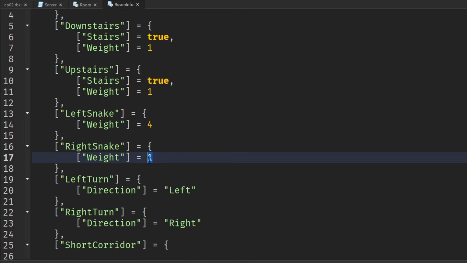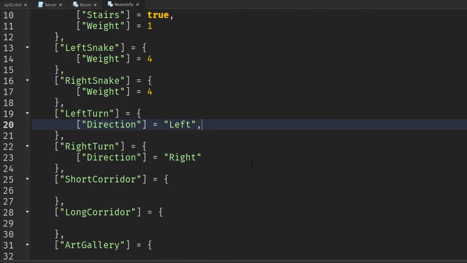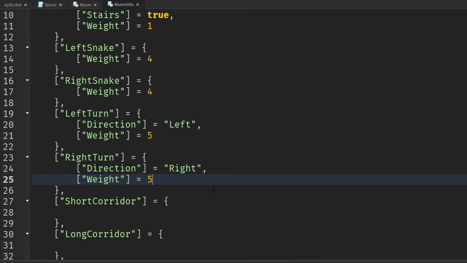So left snakes and right snakes will set to 4. And then for left turn, a comma and the new value. I don't want corners... Do we want corners to be as common? Yeah, I think we want them maybe to be even more common. So we'll set them to be 5, left turn, comma, and 1 for right turn.